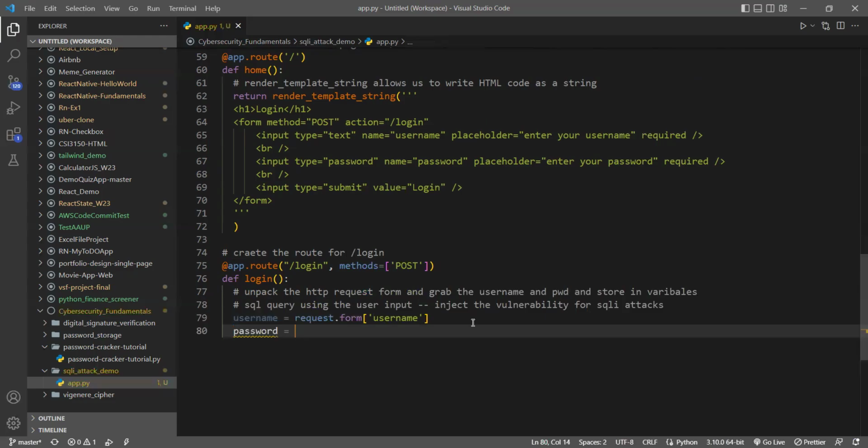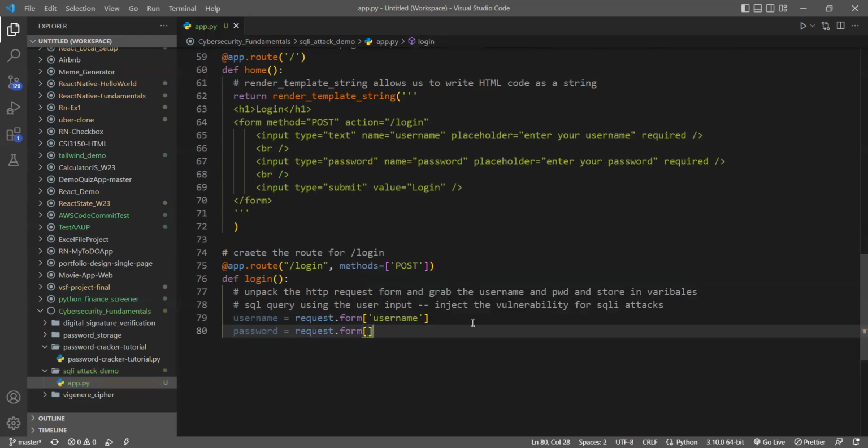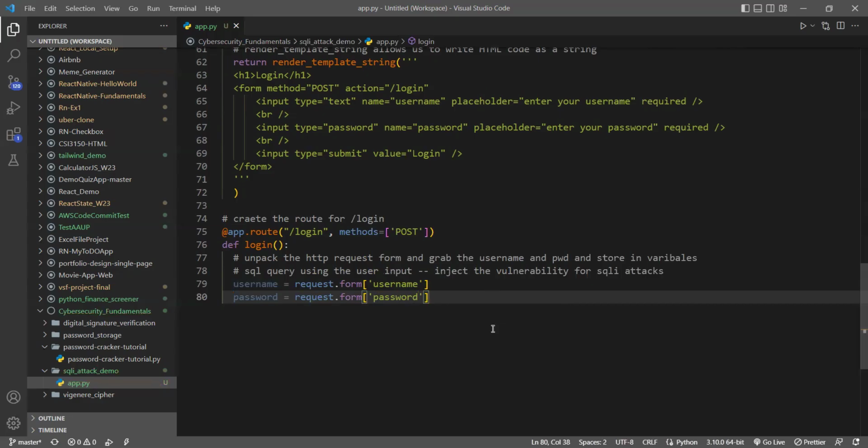So I'll create a variable here. I'll use the request object, which will grab the web form, and the label of that form within that form is essentially password, correct? Password, okay? So password. So now we have unpacked the data that has been provided by the user.